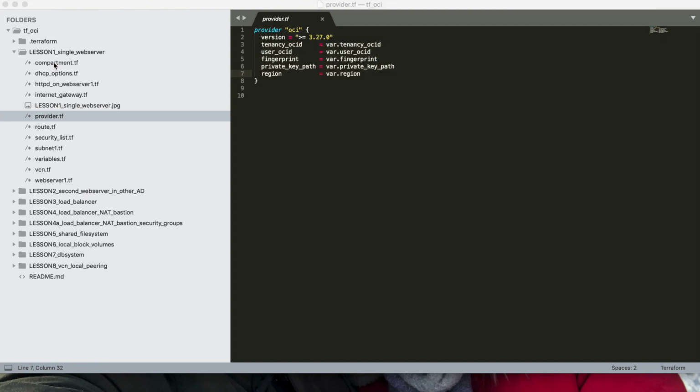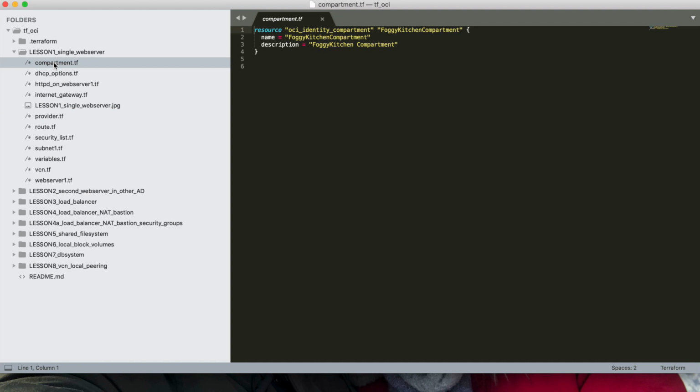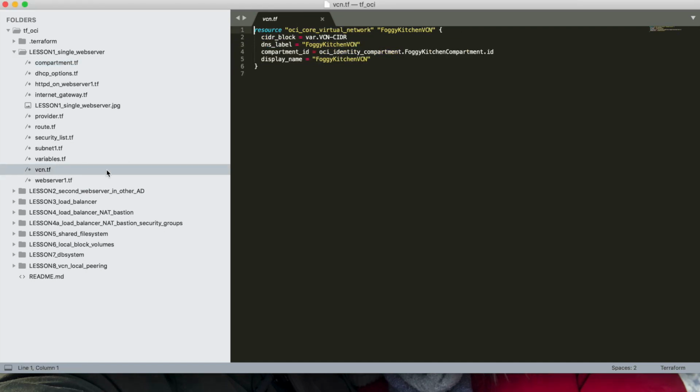Okay, next resources in a row. Let's start with the compartment. It's rather easy. We need to define two attributes: the name of the compartment and the description of the compartment. This compartment resource will then be referenced for each resource to be created, meaning all our resources will be associated with this compartment. The next resource will be VCN, Virtual Cloud Network.